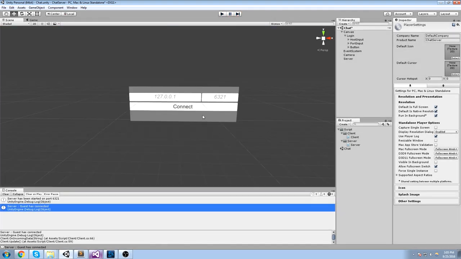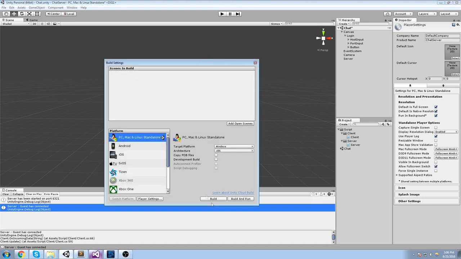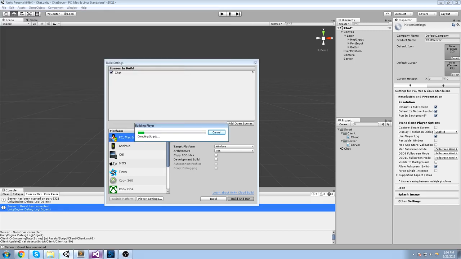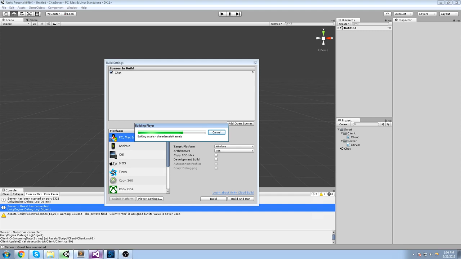Right now my client is on the same build as my machine. What I'm going to do is hit Control B, and I'm going to add this scene, then have a standalone build of this. Do we want to run this? Yeah, let's run this. So I'm going to say this is my chat, and we're going to wait until this boots.